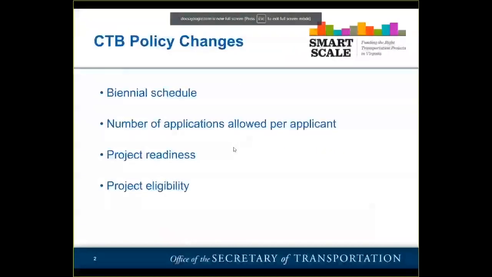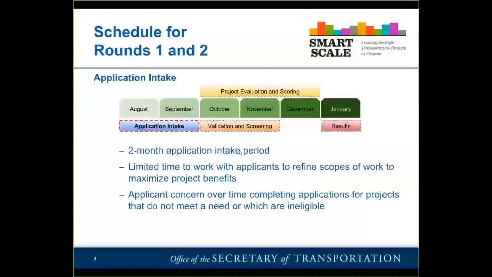What I'm going to be covering here with the CTB changes is changes to the schedule, the application caps that the board adopted, and the number of applications that can be submitted per applicant, and then changes that the board adopted with respect to project readiness and project eligibility. So the first item is the schedule.